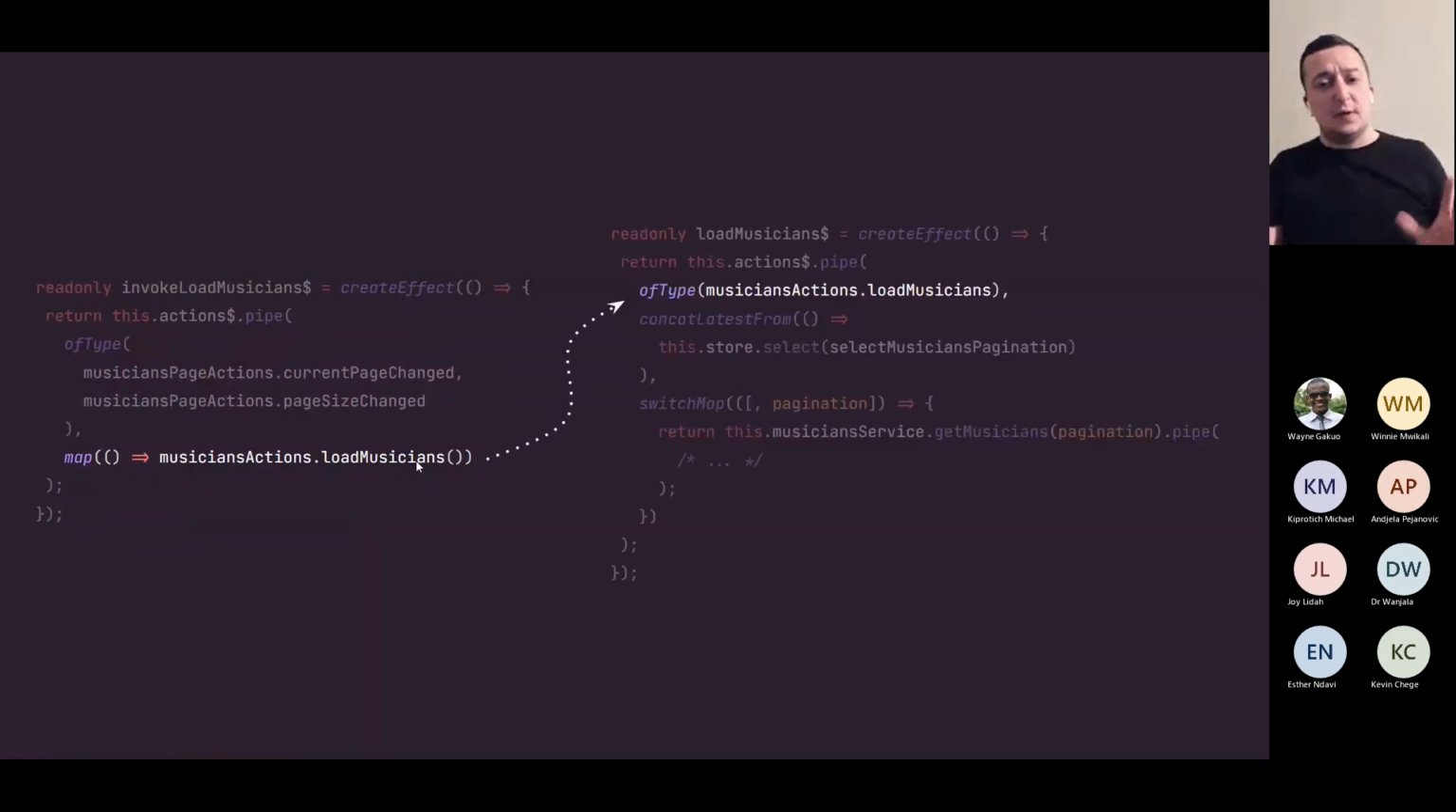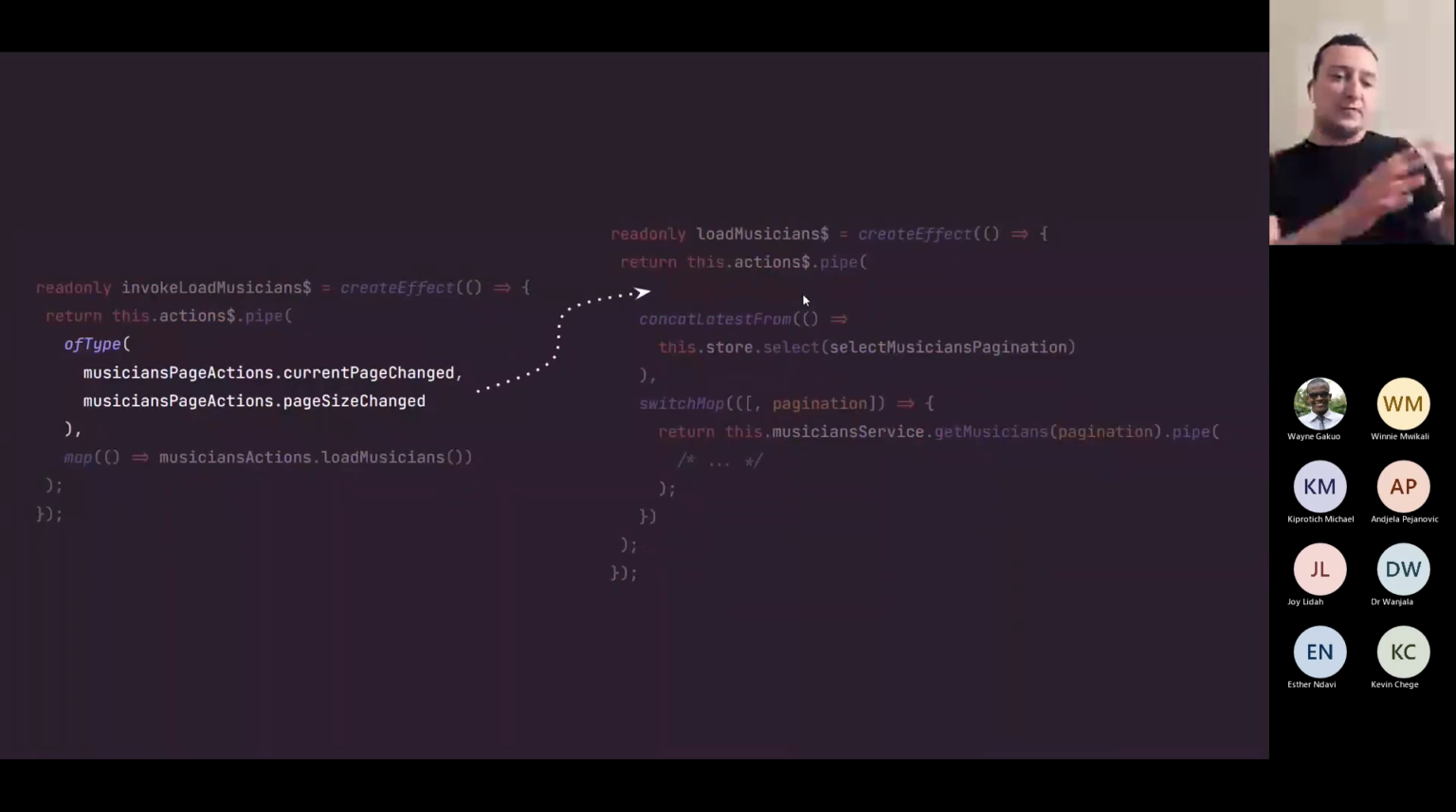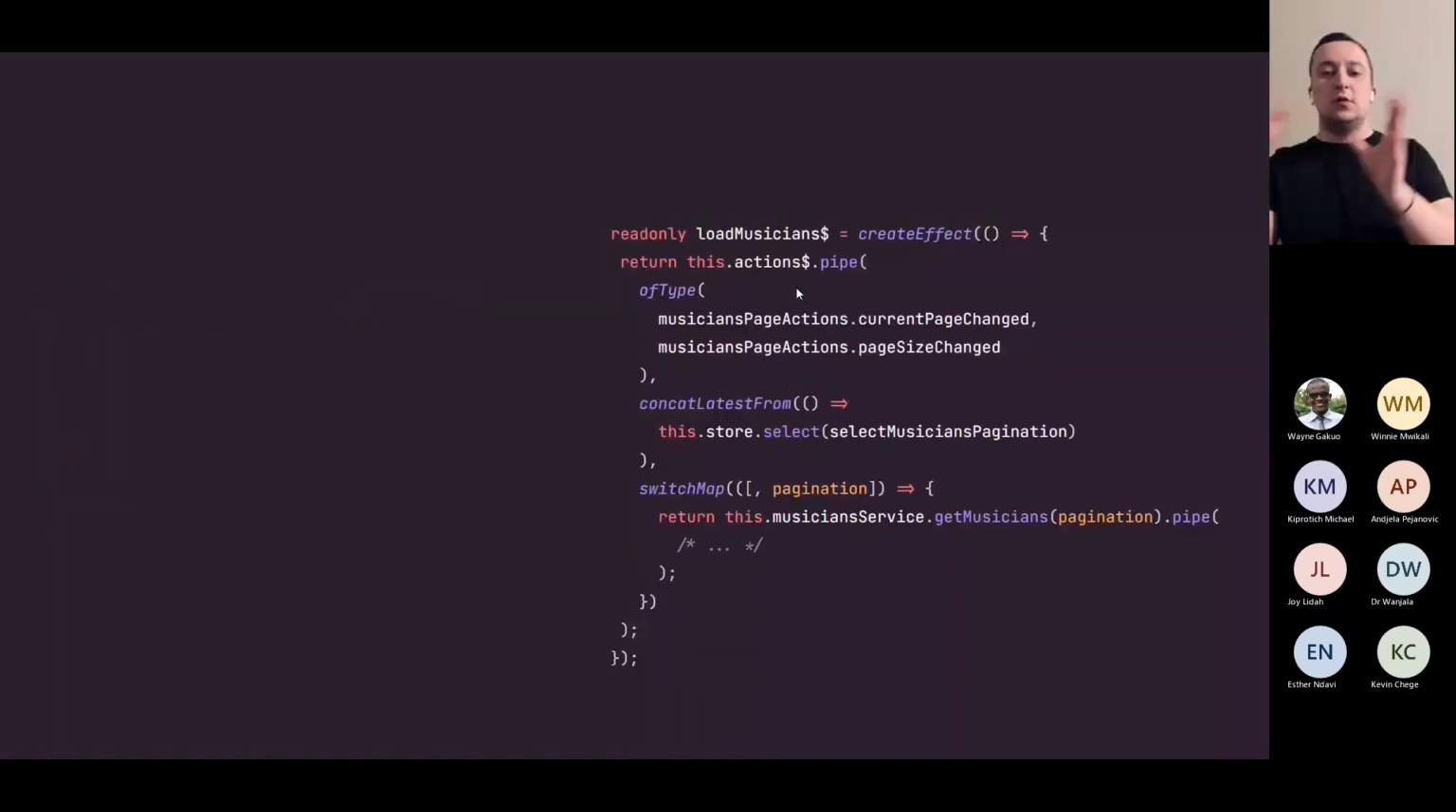On the other hand, we have another effect, load musicians effect, that listens to this action and loads the musician collection from the API. However, there is no need for boiler effects. We can simply get rid of invoke load musicians effect by moving the ofType from invoke load musicians to load musicians. Now we will have a single NgRx effect, but the behavior in our application will remain the same.